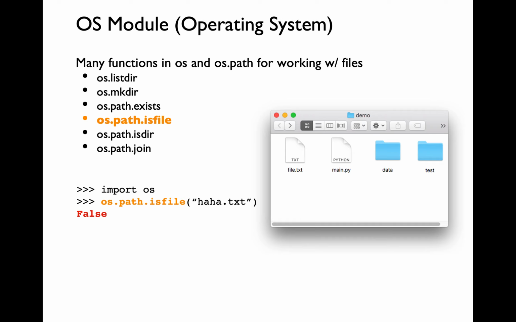Let's learn about the isfile function. As the name of the function suggests, it's going to enable us to determine whether the argument relative path is a file or not. os.path.isfile of haha.txt is going to return a boolean value of false. Clearly, haha.txt doesn't even exist, so this particular function call is going to return false. os.path.isfile of file.txt is going to return a boolean value of true. os.path.isfile of data is going to return a boolean value of false because data is a subdirectory and not a file.